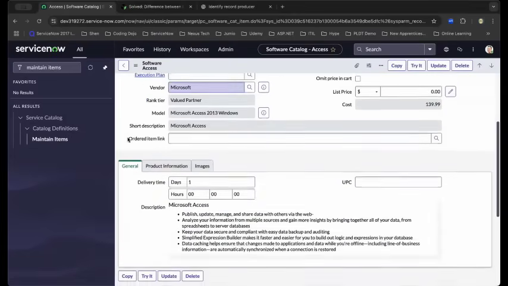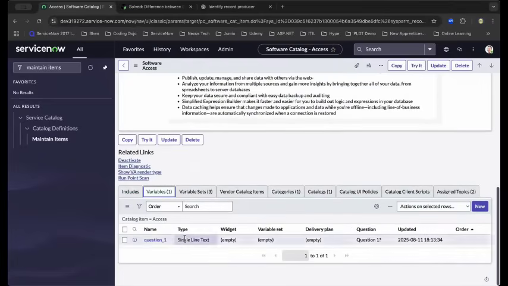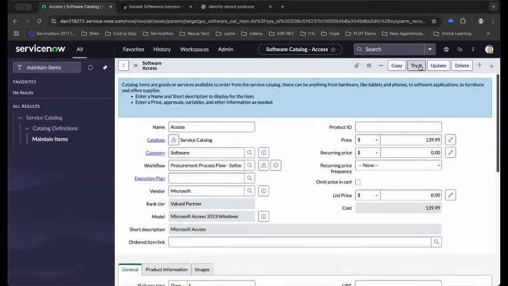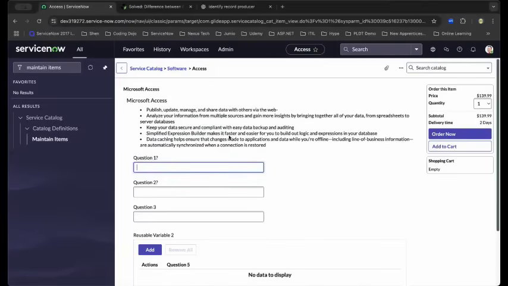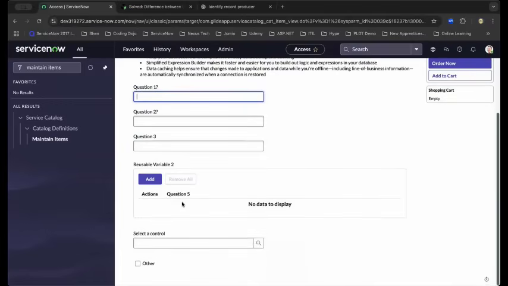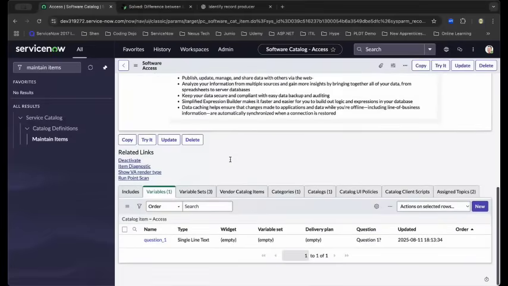So let us scroll down. You will see that there is one variable at this stage. There is a variable set. If we move to the far right and try it, you will see that it has different fields already populated, which is basically the foundation of creating a form. As we go back to the catalog itself, let us drill down to these examples.